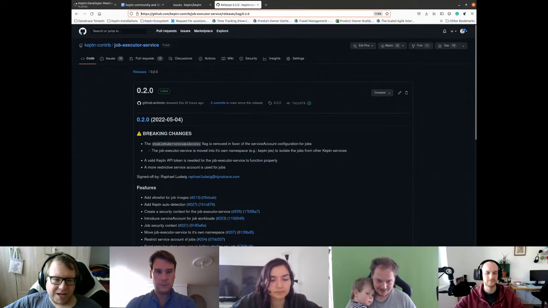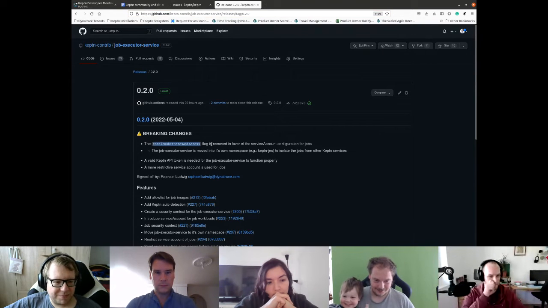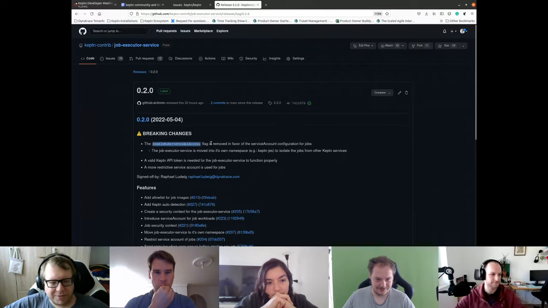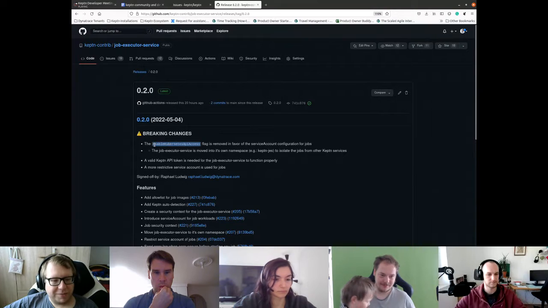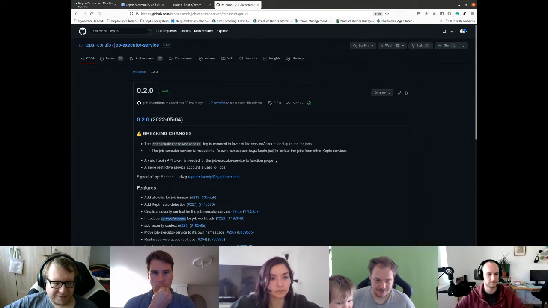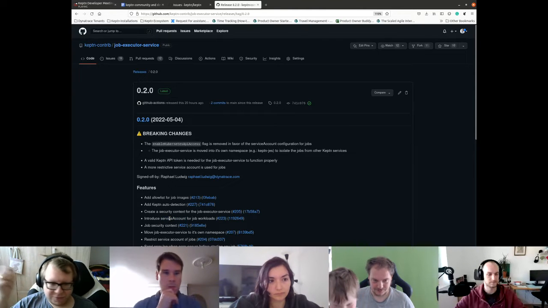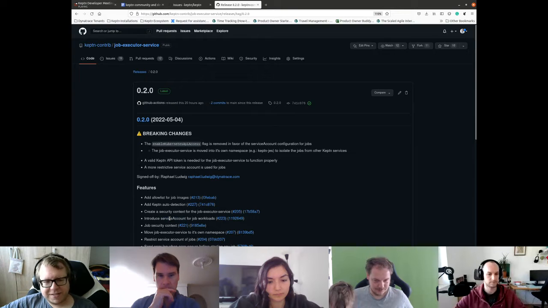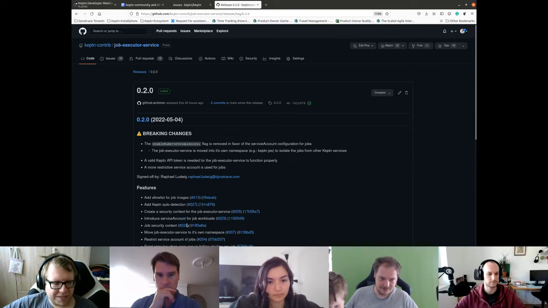We did a lot of security hardening, and therefore we have some breaking changes in case you were using the enable Kubernetes API access flag before. Use cases like Helm deployment or kubectl access within Job Executor Service are now a little bit different. There is now also a dedicated service account field which you can use to define a service account for accessing certain namespaces, pods, deployments, whatever you need. So we're a lot more customizable, but also a lot stricter with security with that release.